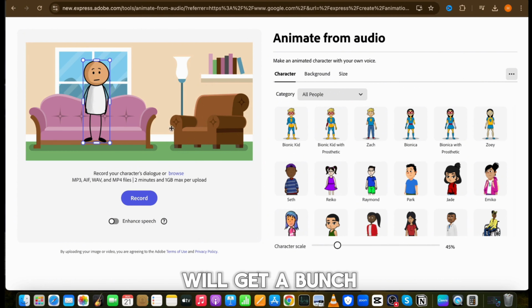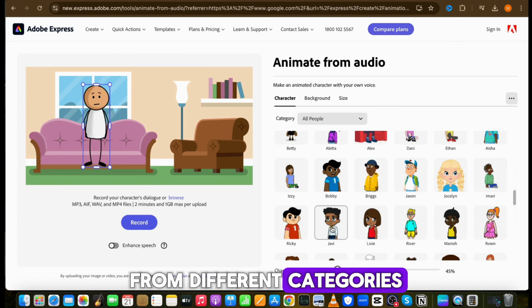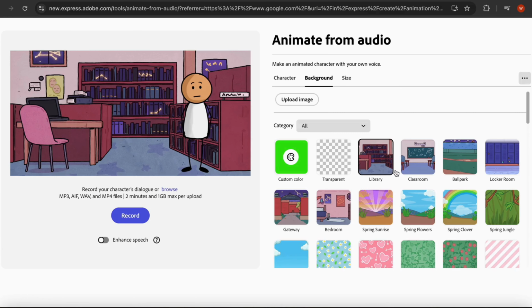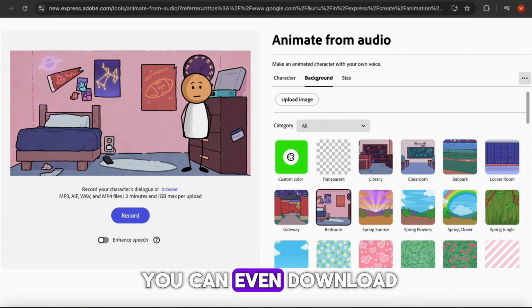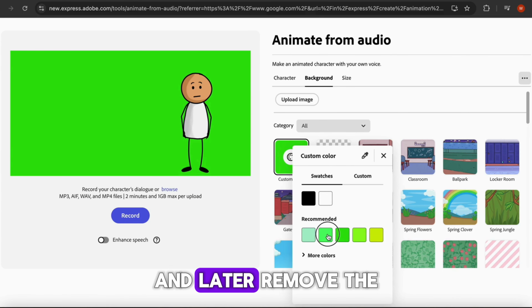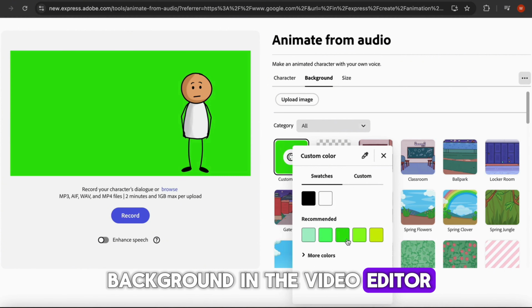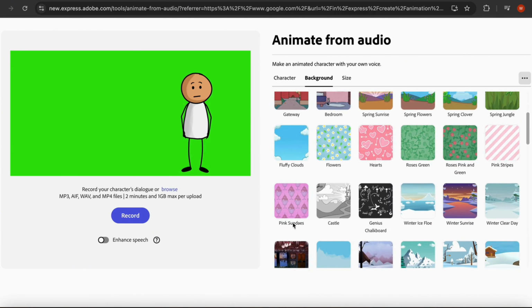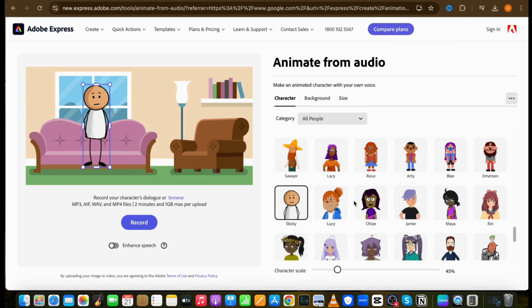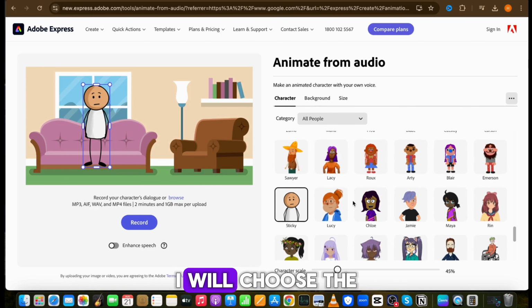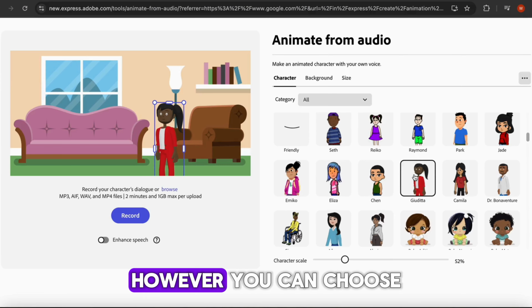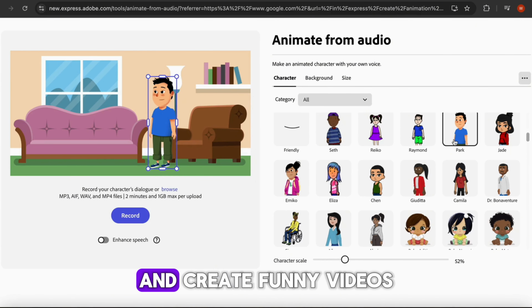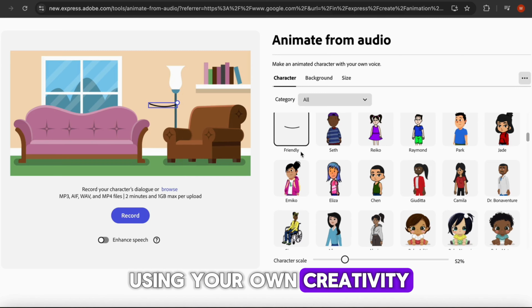In this tool, you will get a bunch of free characters from different categories to use. Similarly, you will find many options for backgrounds as well. And if you want, you can even download the video with a green screen and later remove the background in the video editor and add another background as well. Choose the one which you like. For the tutorial purpose, I will choose the sticky character, which is the same as the example channels, and which is trending now. However, you can choose different characters from here and create funny videos using your own creativity.